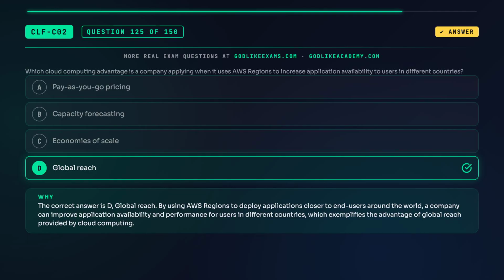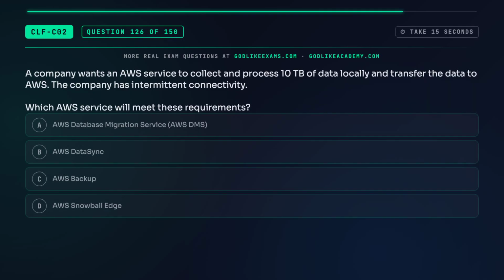The correct answer is D, global reach. By using AWS regions to deploy applications closer to end users around the world, a company can improve application availability and performance for users in different countries, which exemplifies the advantage of global reach provided by cloud computing.